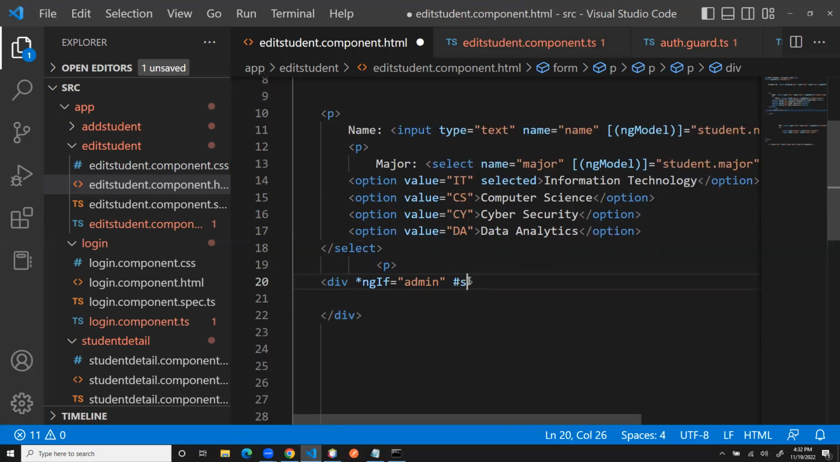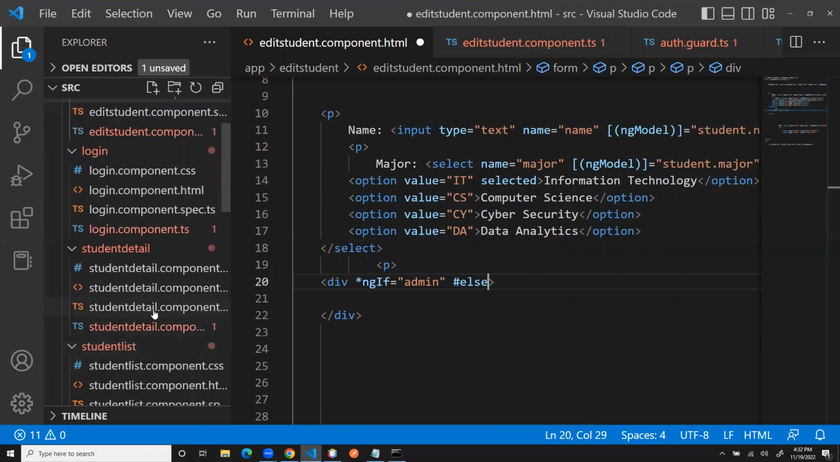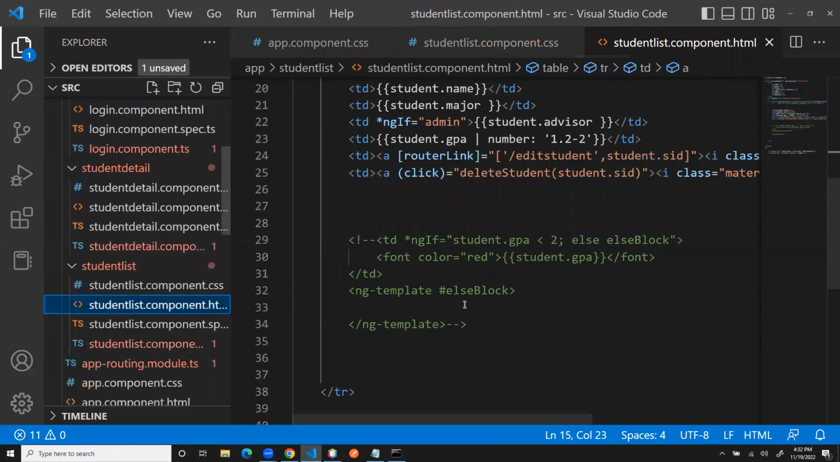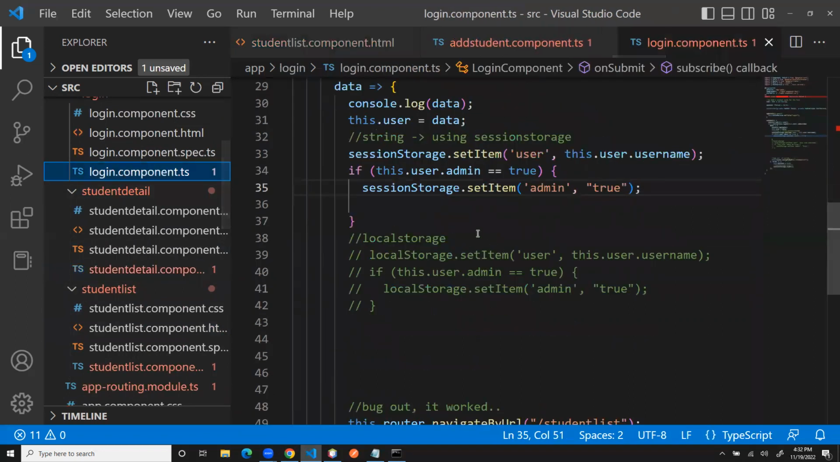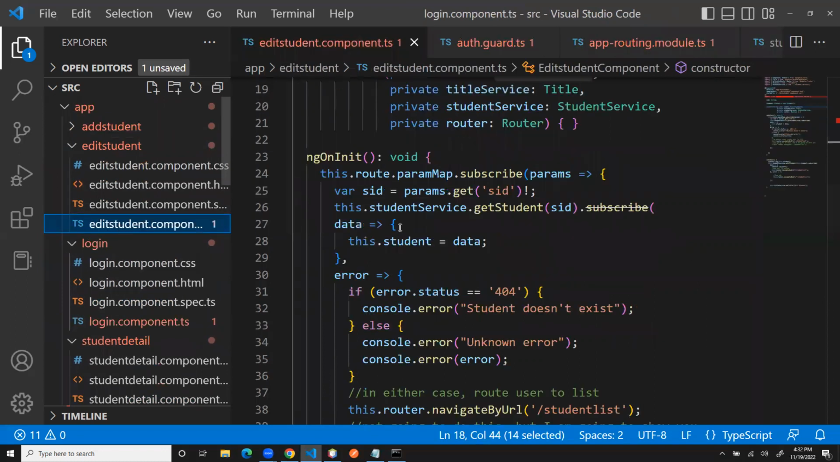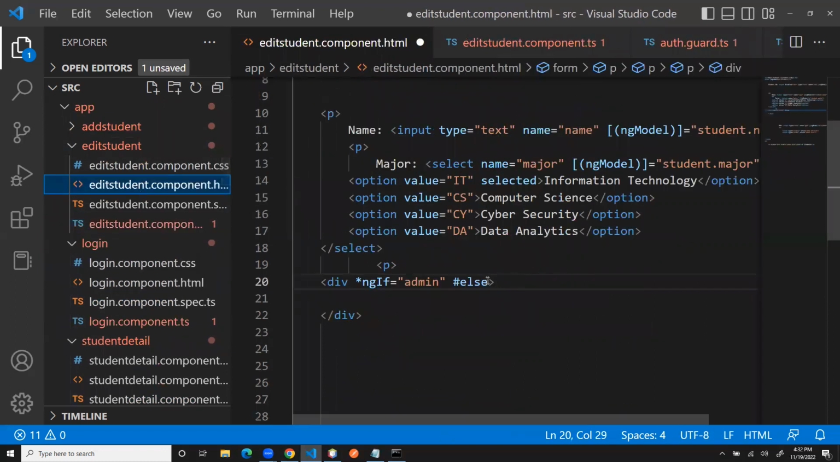I think we do. I'm already brain farting on how we do the else. Where did we do it? I think we did it in student list component, right? We just got rid of that. There you go. Else block. This is what we did, and it goes right inside of it. It's edit student component. Edit student, this guy. Else block.